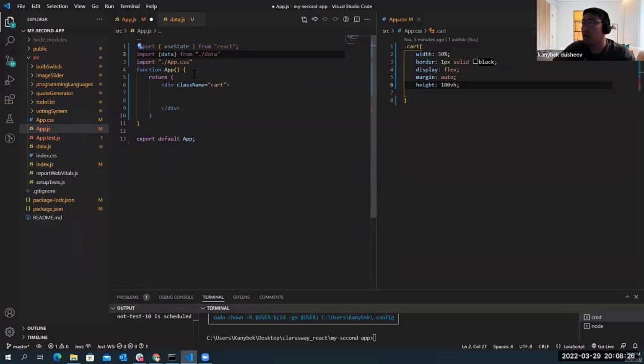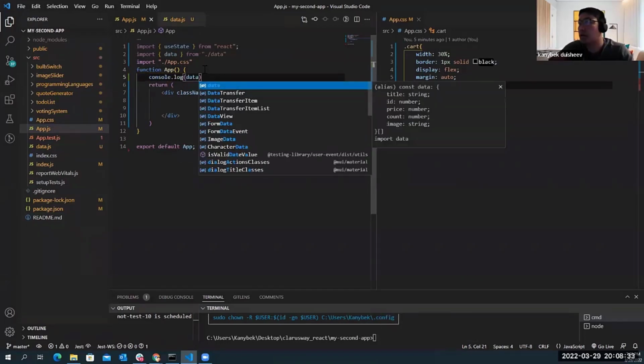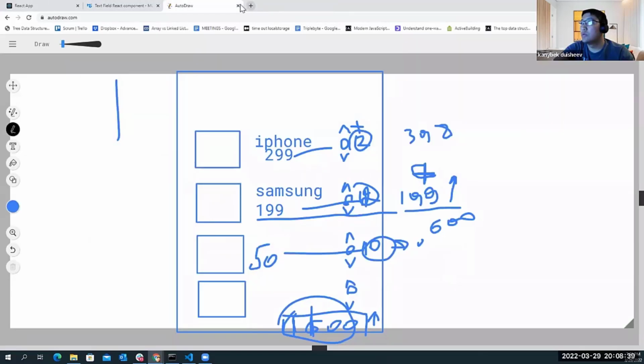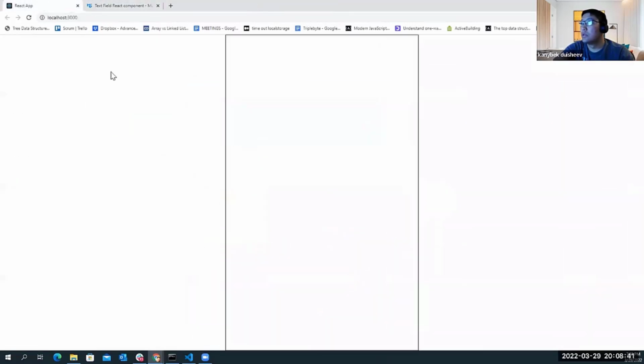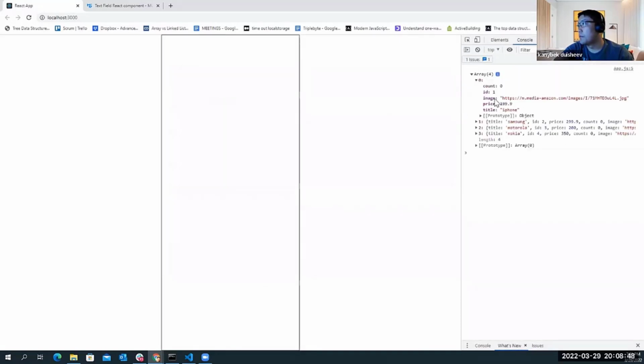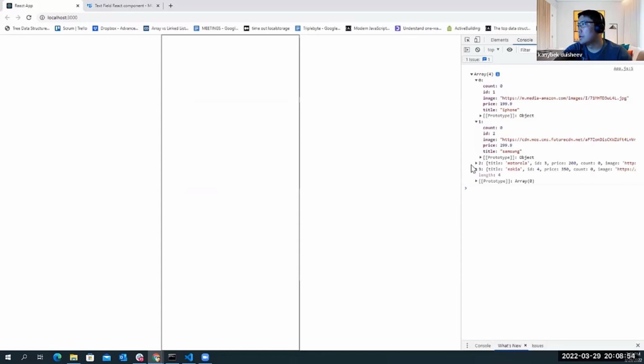data. Okay, and now let's have a look if we can read that one. Console.log data. Save. Okay. And let's go to our UI. We don't want this one anymore. So let's look at the console quickly. Yeah, we have an array of 4 objects. Perfect. Count is 0, ID 1, image, and then price, iPhone. And then for the next one, count 0, and so on and so on.